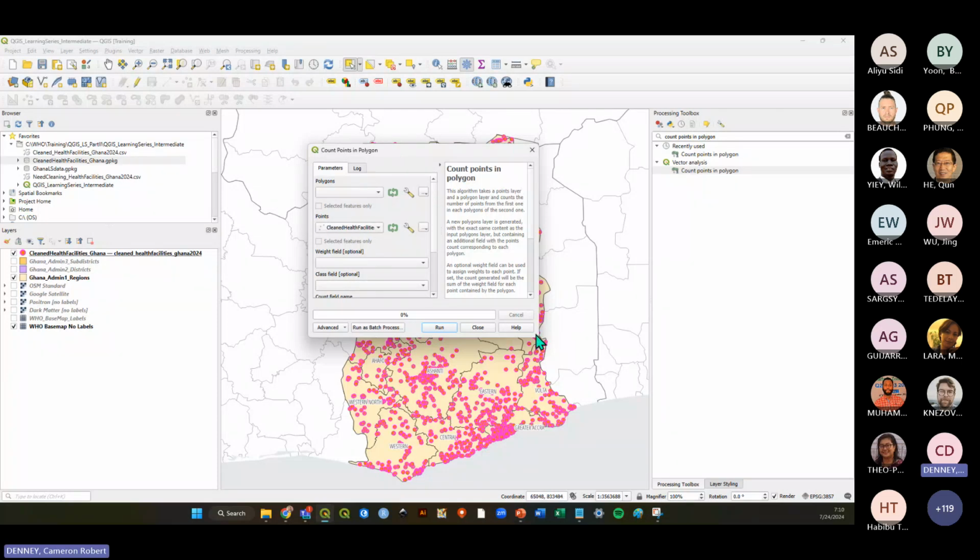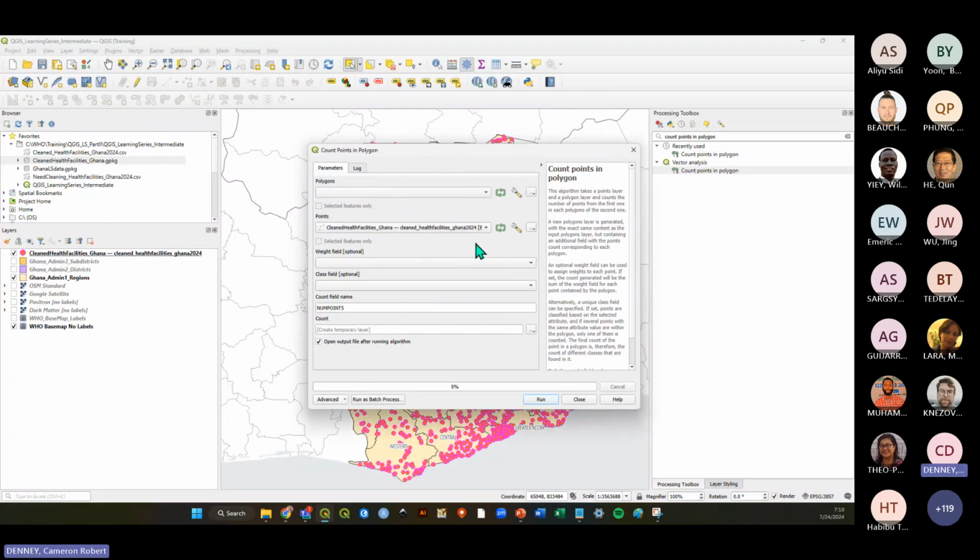And it's quite a simple tool. So here we just have to choose which polygons and which points we want to compare. So I'm going to choose my admin 1 regions for my polygons. And for points, of course, I'll choose that cleaned health facilities, that points layer we were just editing. Okay, I'll leave everything else as default.